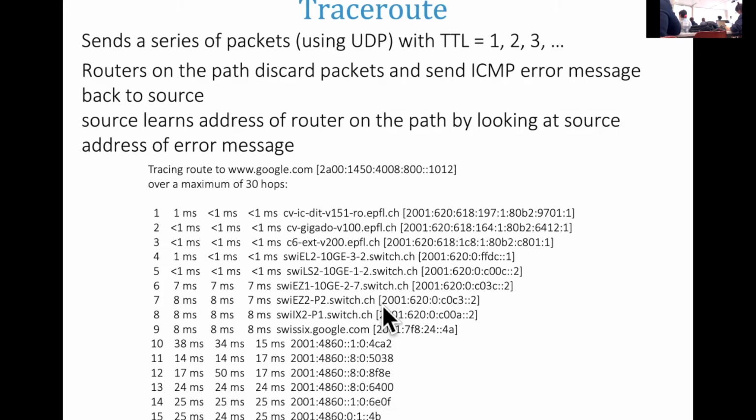First, for each TTL value, we send 3 packets. For TTL equal to 1, we will send 3 packets for several reasons. The first reason is that we are using UDP, which is unreliable. The packet might be lost, the error message might be lost, so we would never receive the error message. So we send 3 packets to make sure that at least one of them reaches there and we receive the error message.